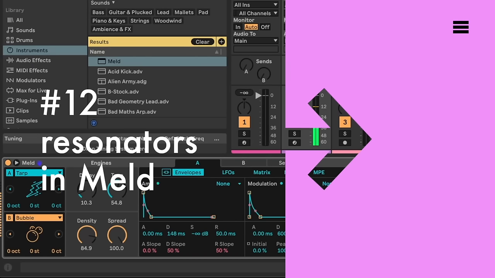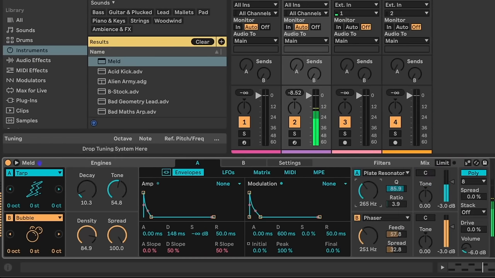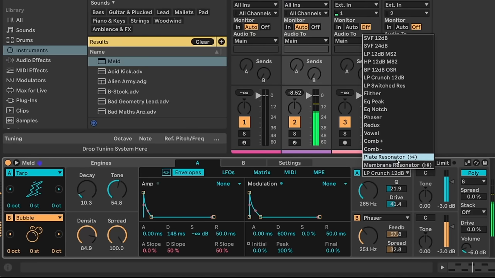Number 12, check out the resonators inside Meld. Well, Meld is already a toy box. There's all of these different oscillator types. That's a ton of fun to play around with. But don't miss the resonators inside the filter section.